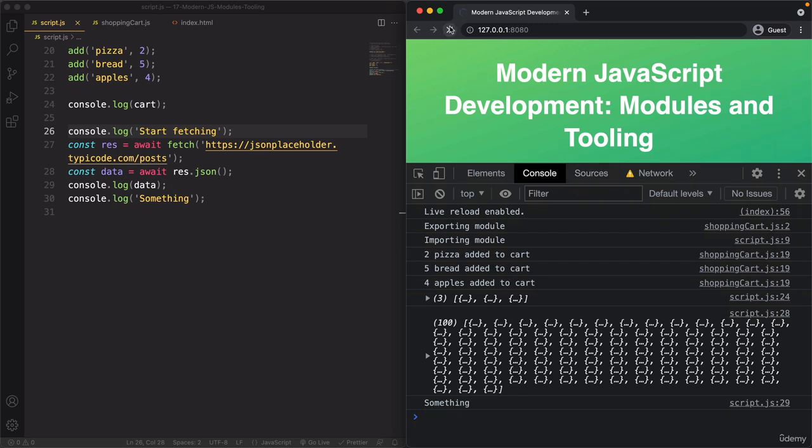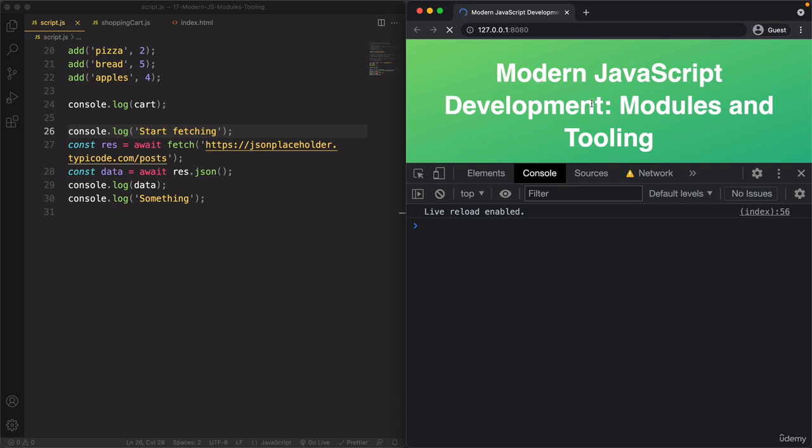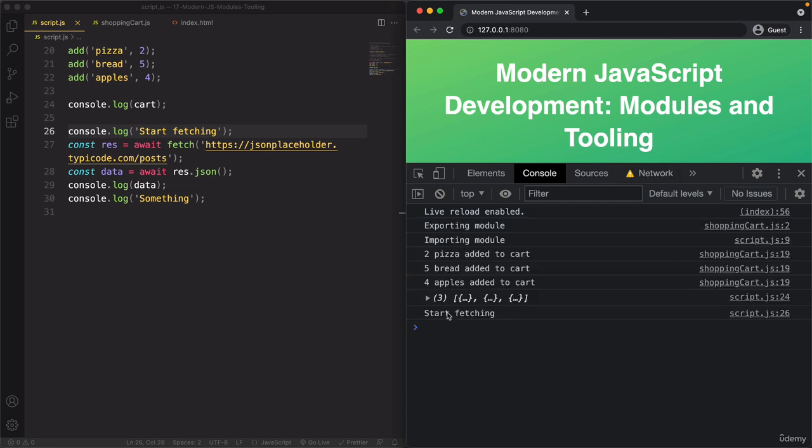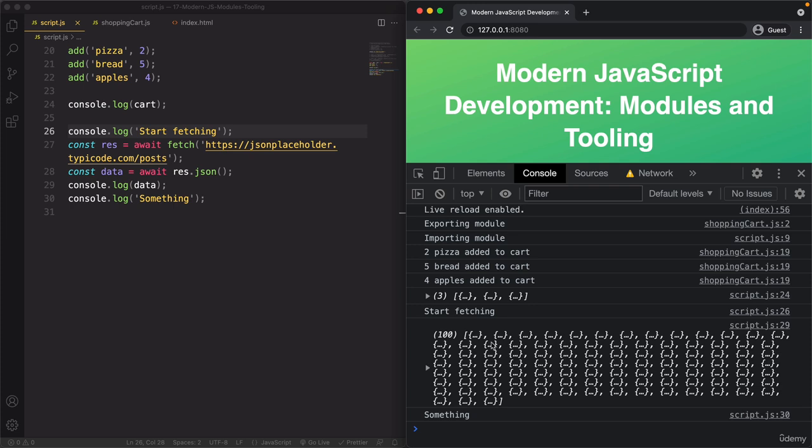Let's reload here again. Now it all takes a lot of time because the network is really slow. You see start fetching, then it's doing the work, and only after that it is logging this something here to the console. In fact, this await keyword, which is now outside of an async function, is blocking the entire execution of this module, which is something that we had never seen before. This really wasn't possible before we got top-level await in JavaScript. Of course, this can be useful in some situations, but many times it can also be harmful, especially if it's a really long-running task.